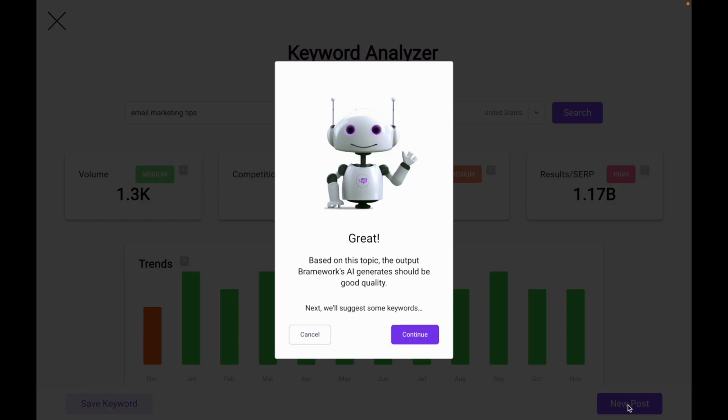So we're going to go ahead and type new post. And this is letting us know that based on this keyword or this topic, it's going to have a good output. If you get the stop sign, you're going to want to go back and refine your keyword so that you have a better chance of getting a good output.